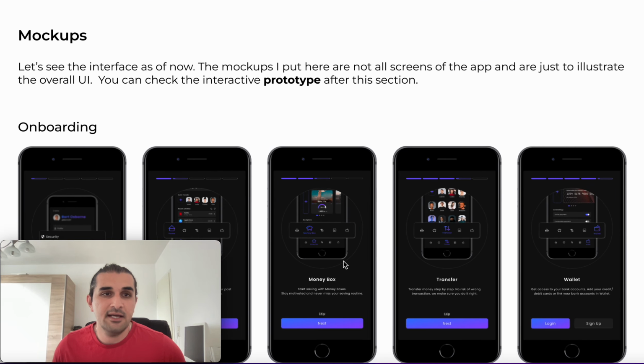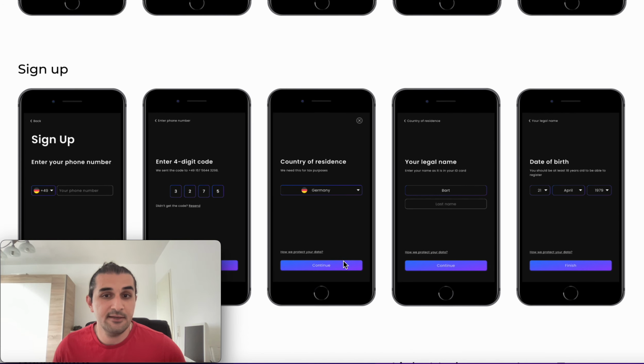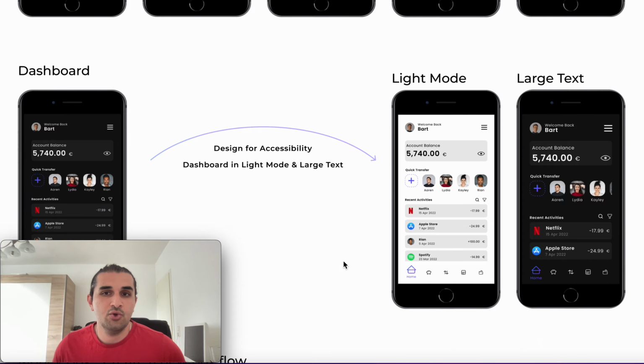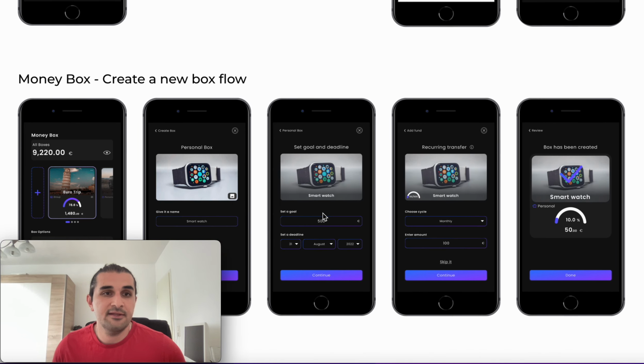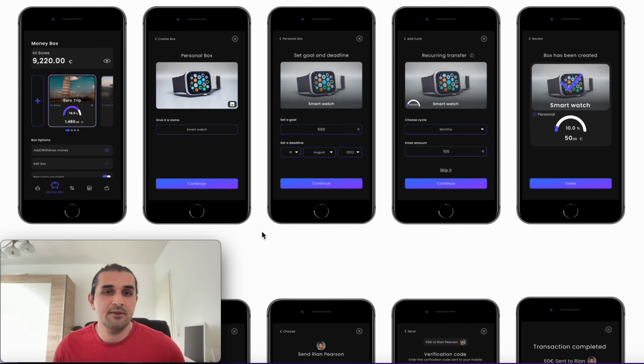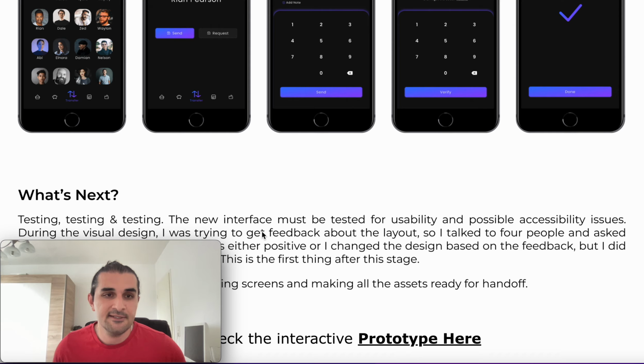And then at the end, I brought some mockups to show you the onboarding process, the sign-up process, and also the light mode and the large text for accessibility of the dashboard. You can see here, and the money box. This is the idea for my second persona, as a saving tool to keep them motivated. And this is the transfer flow, which is a step-by-step process to make sure that the user is on the right path and doesn't make any mistakes.